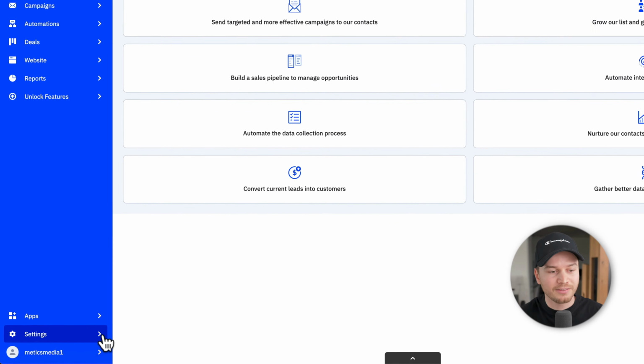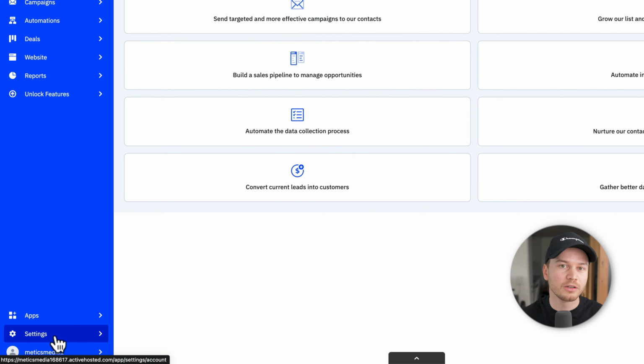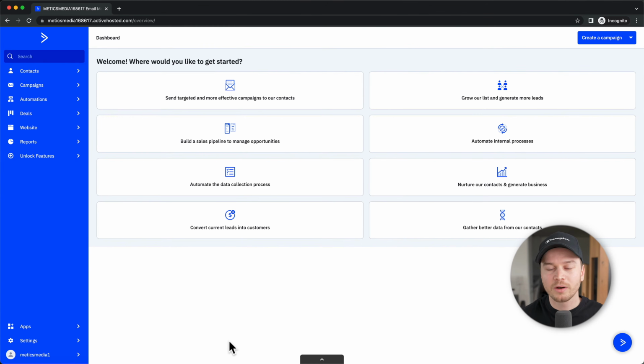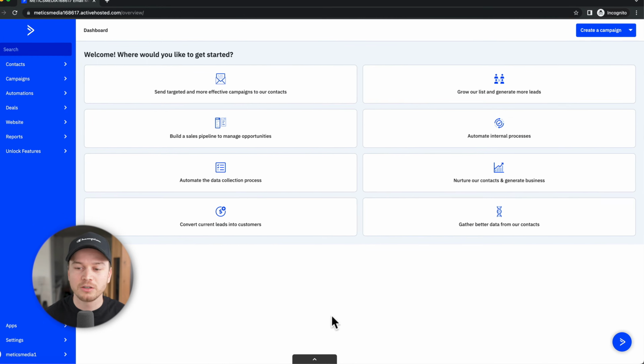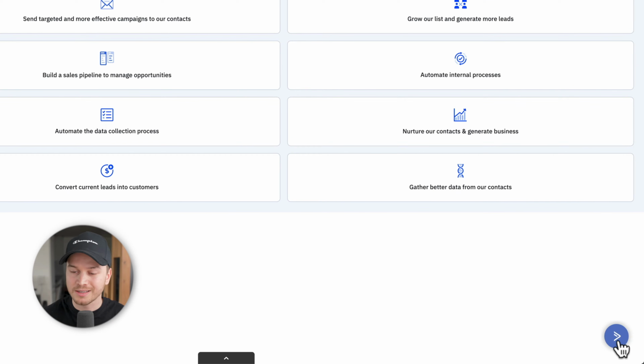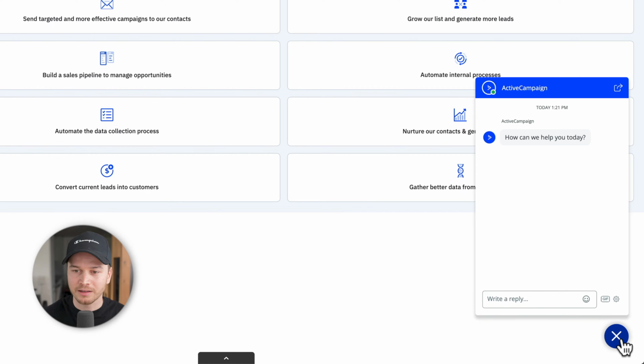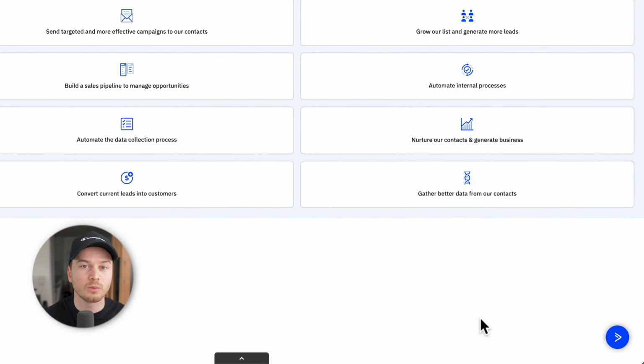Then on the bottom left, we have some settings, which we're going to go into in just a moment. We have your account settings here on the bottom left. And then whenever you want to contact support, if you need help with something, then you just want to go to the bottom right corner where you can see this ActiveCampaign logo, click here, and then you can start a chat with the ActiveCampaign support, which is really good. So whenever you want to build something custom and you don't know how to do it, just contact support and they will help you out.